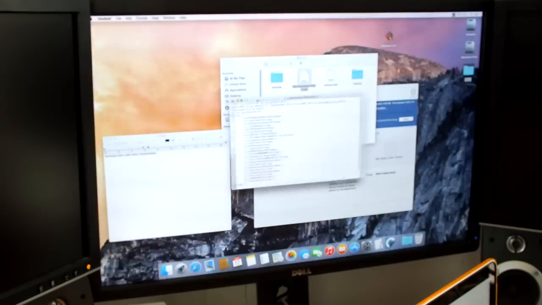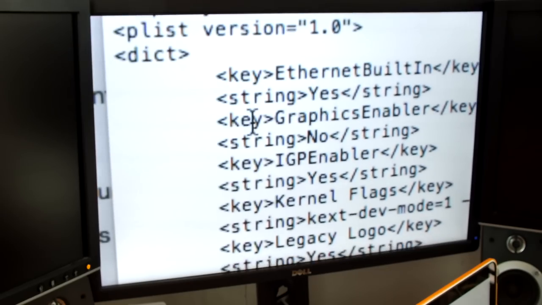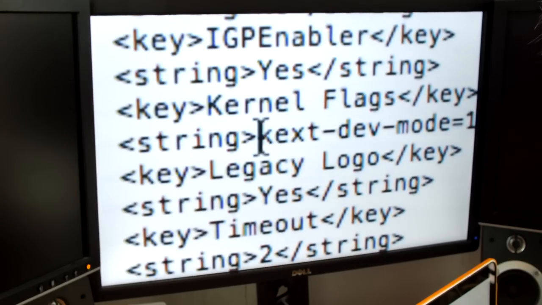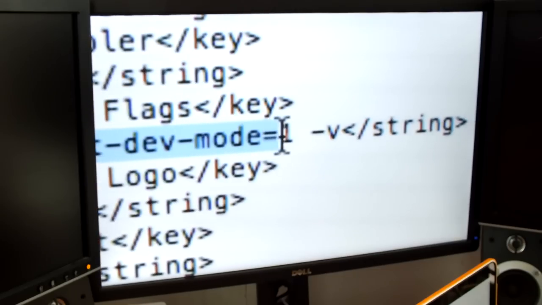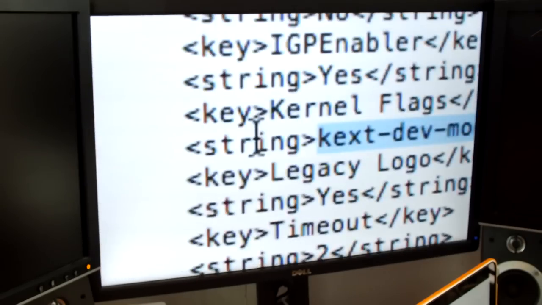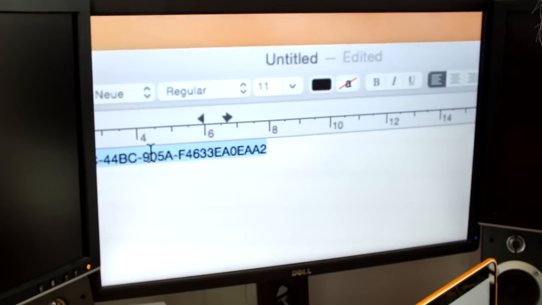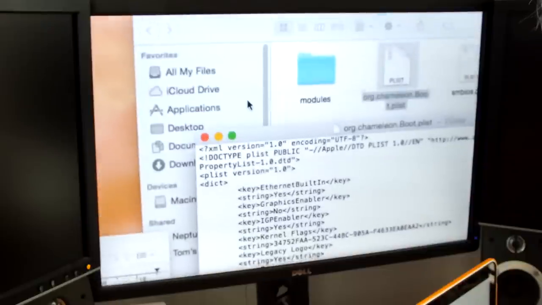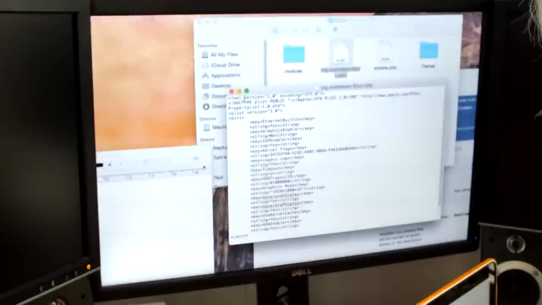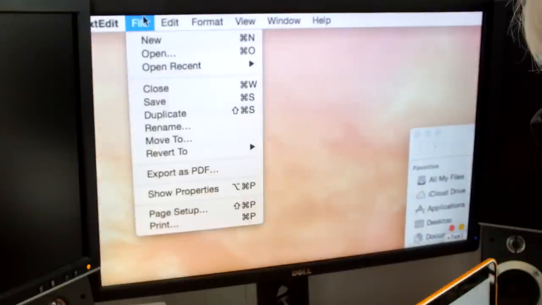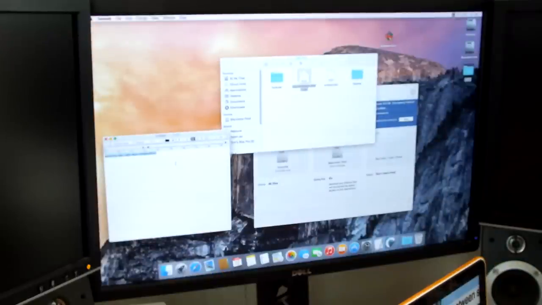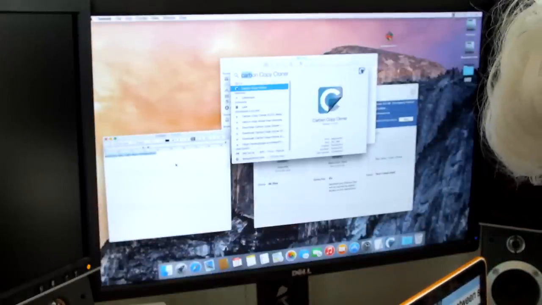org.chameleon.boot.plist. And now this is where we enter our RAID identifier. So I believe underneath kernel flags, we use string like that. We delete this in favor for this. In there, we hit save. That did save, didn't it? Save. Great. So we need another little program that I installed earlier, that's Pacifist.